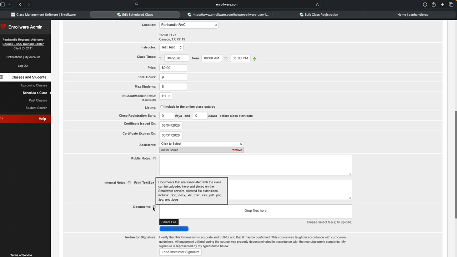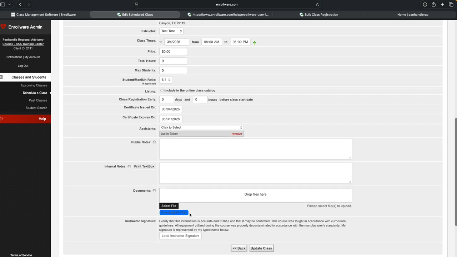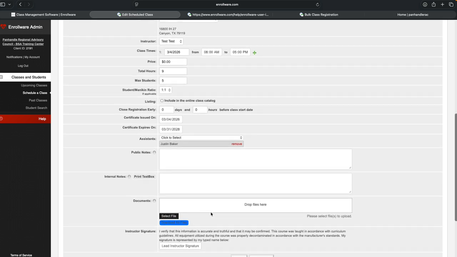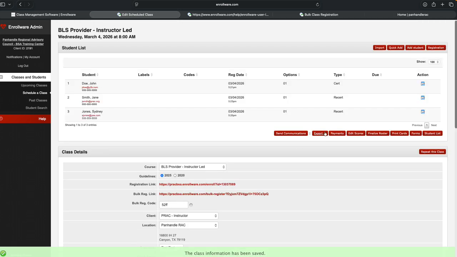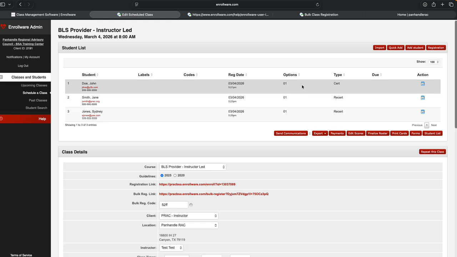Also at the bottom, you have a place for documents where you can drag and drop documents in. For those instructors, on the rare occasion that we have to do a paper exam, you would make those copies into a PDF and drag and drop those files in here. Now they're here with the class and we can always access them at any time. Update the class. So you'll see the students who are participating here.